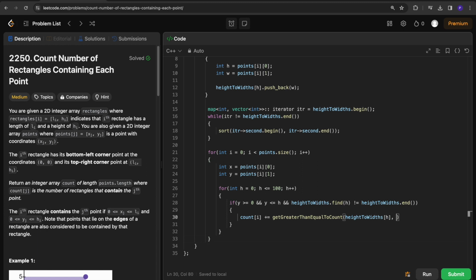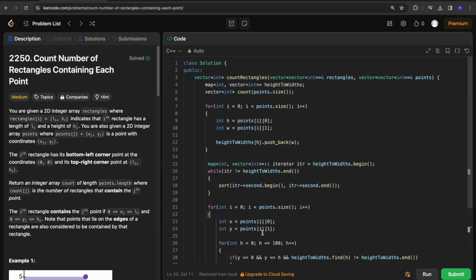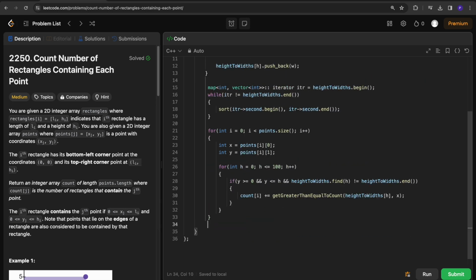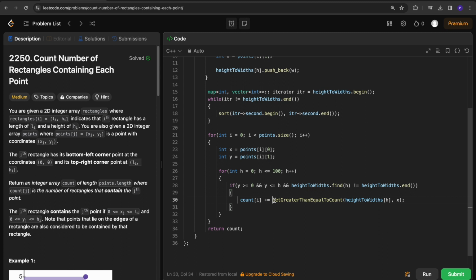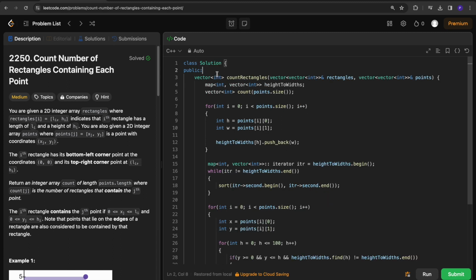This is h, and our width we need to pass, that is x. So we just have to implement this particular function, but apart from that nothing is needed. So after that we can simply return count. So the only thing pending here is that we need to implement this particular function.